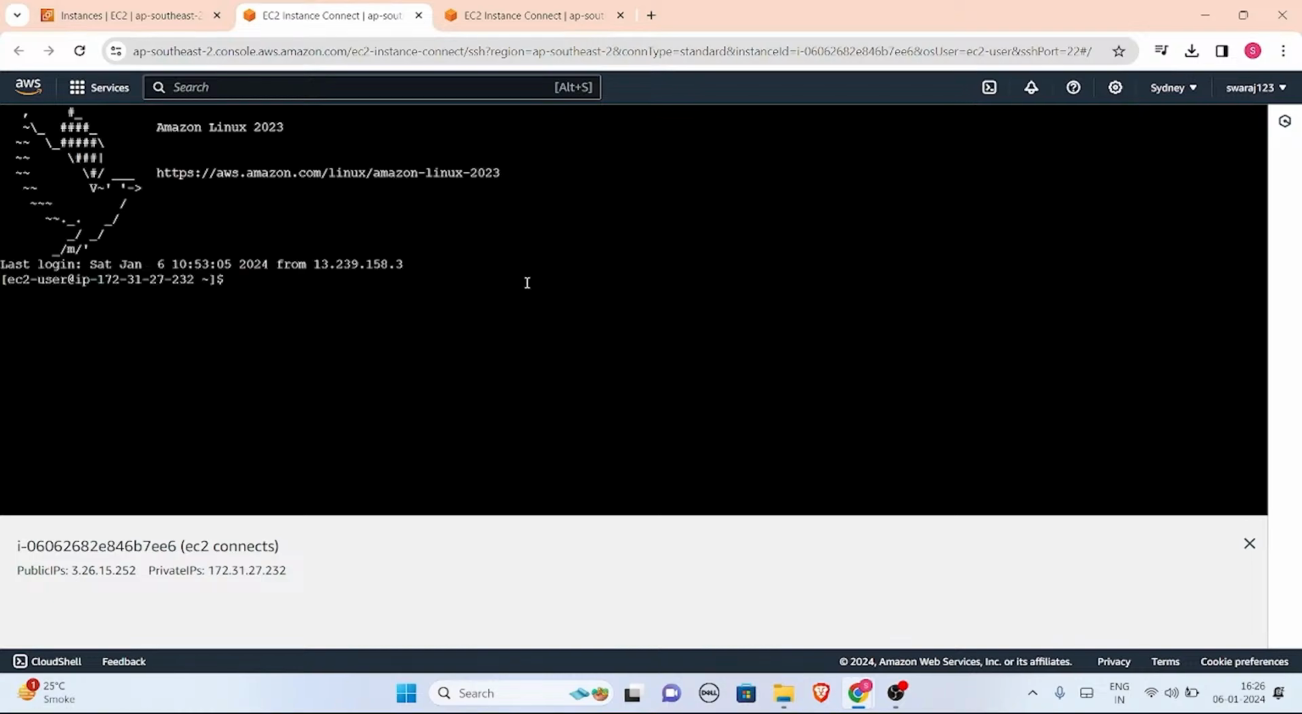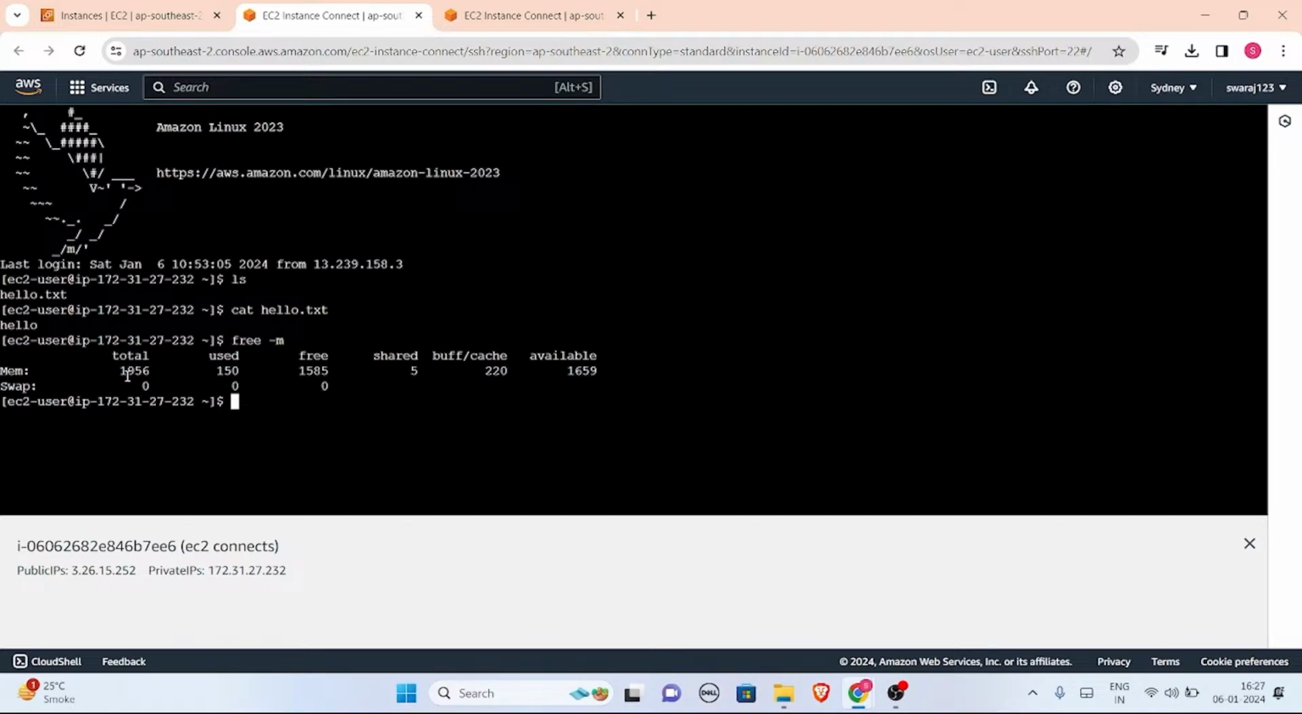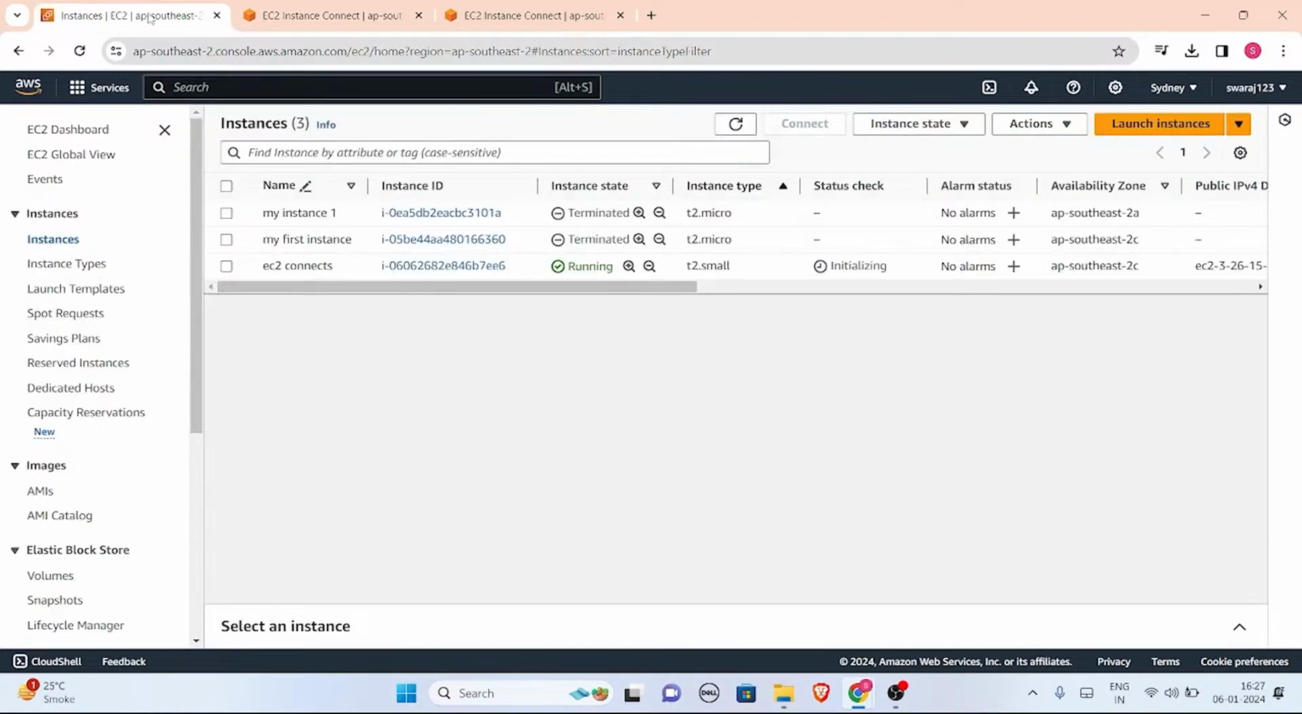Okay, so I have connected to my instance. I'll write ls. So hello.txt is there. Cat hello.txt. Even though I have changed the instance type, hello is still there. Free minus m. Look, this is 1956. This memory has been increased as I have changed the instance type. So as per your requirement, you can change the instance type. So this is how we can change the instance type. And please don't forget to stop this instance first before you change the instance type.